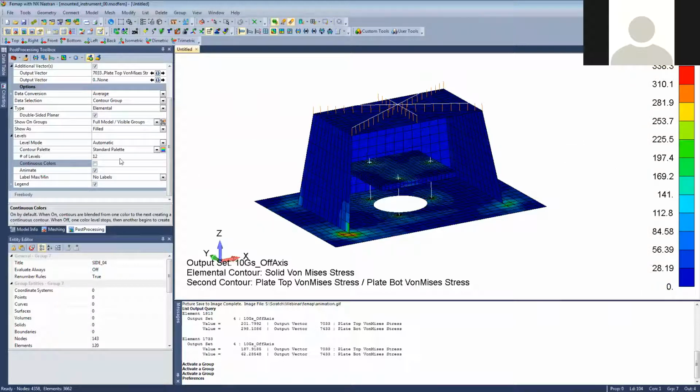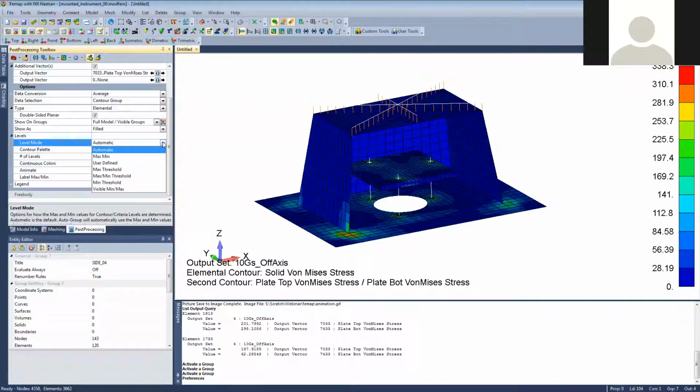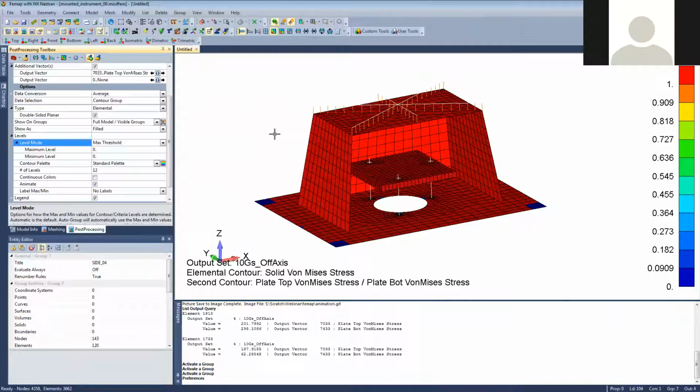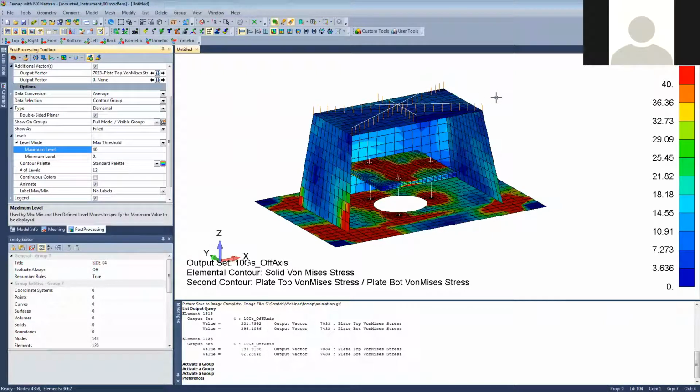Another thing I wanted to mention here is the default is set to automatic. So the maximum level of your contour will update based on the elements and the view settings you have displayed here. But I can switch to max threshold. This is a really convenient thing to do if, say, you're plotting stress results and you know you have an allowable stress that you're trying to meet. I can come in here to maximum level and, I don't know, I'll randomly choose a stress allowable of 40 psi. And then my legend will update such that everything exceeding that maximum level I specified is shown in red.